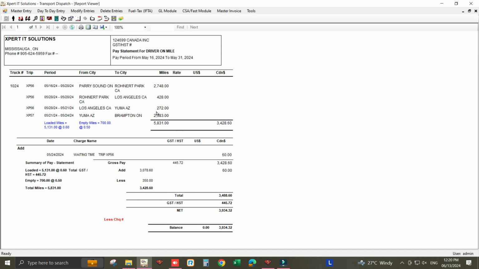So this is how your driver pay statement will look, because in this case I'm paying two separate rates to the driver. That's why it's showing me over here that loaded miles are paid at 60 cents and empty miles, which are 700, are paid at 50 cents per mile. And then I added waiting time as well, that's mentioned here, $60 for waiting time. That's adding to the total gross. And then we have GST HST, $445.72, and then the total amount that you have to pay to this driver.